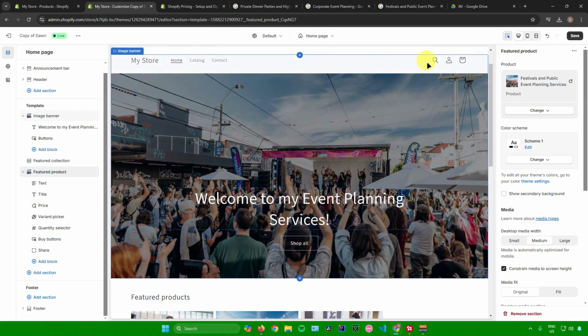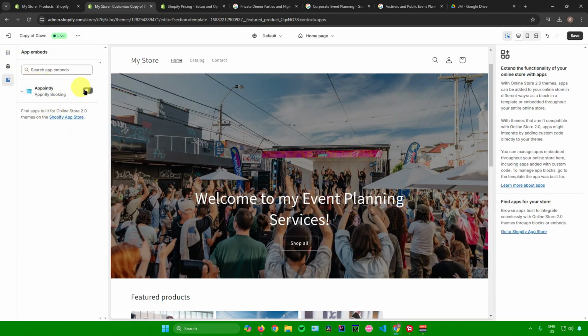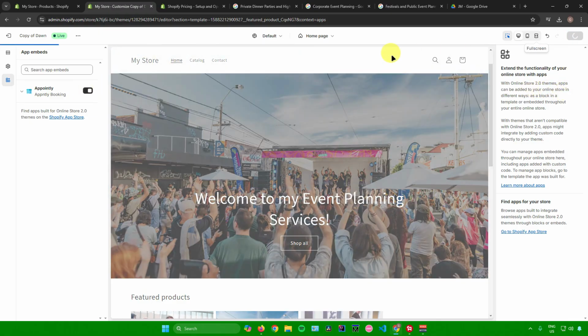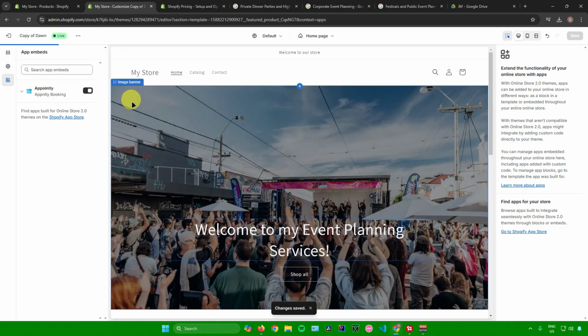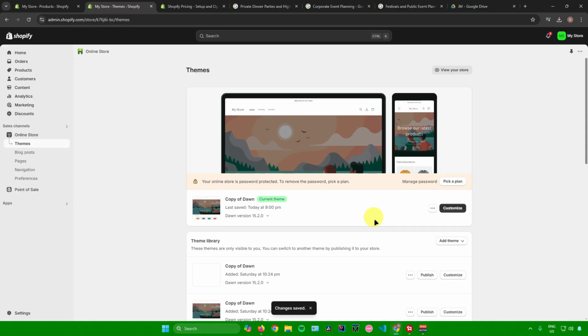And then after that, before you save, go to app embeds right here in the left side. And then after that, make sure that appointly booking right here is switched on. So you can switch it on like this. And then after that, you can now simply save your website. And after that, your changes will now be applied. So next is we can now exit out of here. And then we can now view our online store.